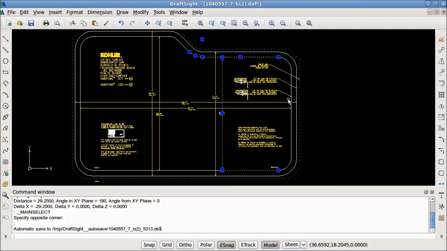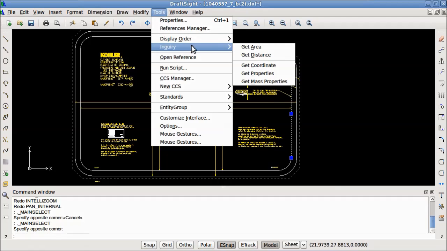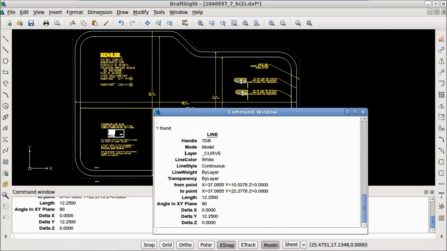For example, we can hide the dimensions by making the dimension layer invisible. So, to help us zero in on the entities we wish to copy, we will only show the layer on which the entities are. First, we need to see which layers the entities are on. To do this, I will select one of the entities that makes up the cutout, and then I will go to Tools, Inquiry, and I will use the Get Properties command. As you can see, the Get Properties tool is telling me that the cutout is on the curve layer.